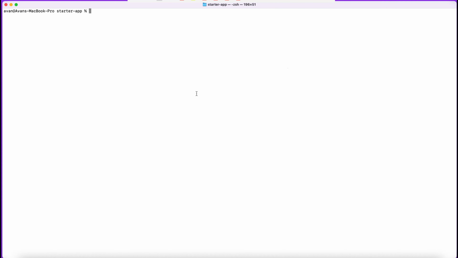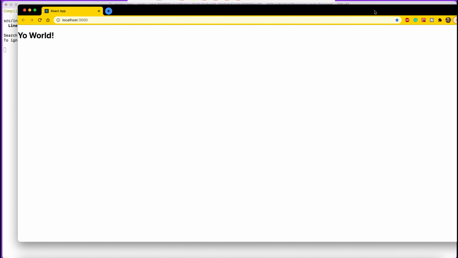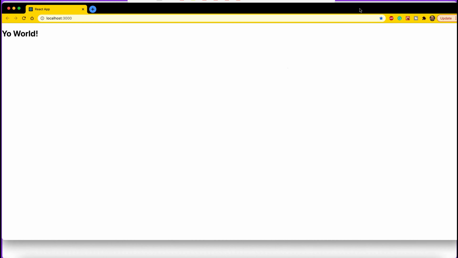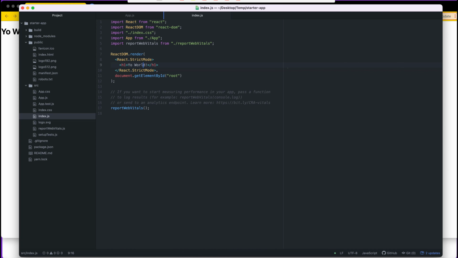Remember the command to start, npm start. It's probably going to pull it up on my other screen. Yep, there it is. All right, that's pretty much it. This section was incredibly short. It was literally 1 page, 1.5 pages maybe, and that's it.